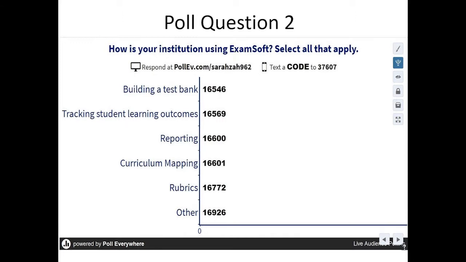Okay, we have about 63% of the vote in right now, and it's looking like tracking student learning outcomes, sorry, is ahead with 92% of the vote, followed by rubrics at 84%, and then reporting is tied with building test bank at 77%, followed up by curriculum mapping.